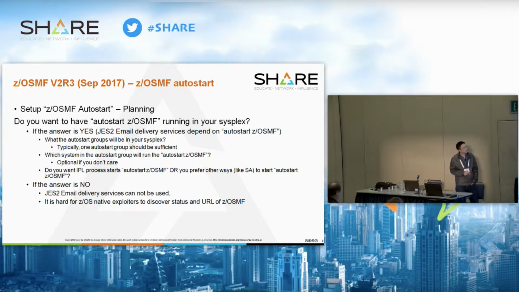And if you don't want to have autostart z/OSMF in your sysplex, then you need to understand that the JES2 email delivery service, which is the new function of z/OS V2R3, cannot be used. It's also hard, especially for z/OS native programs, to discover the status of z/OSMF and also utilize the z/OSMF REST APIs.